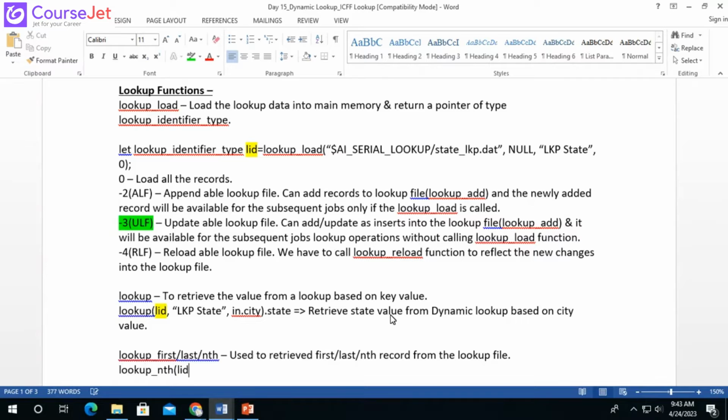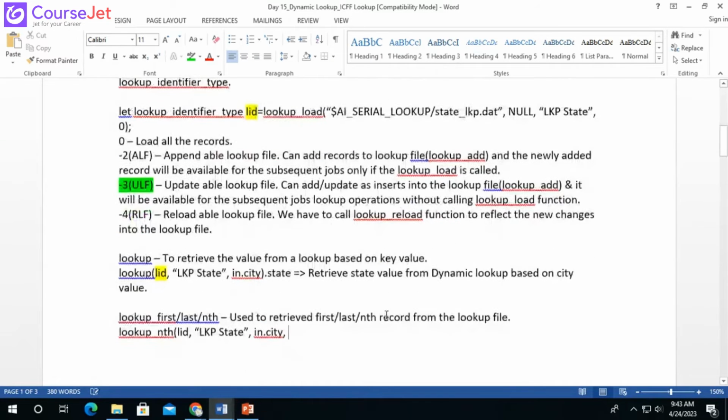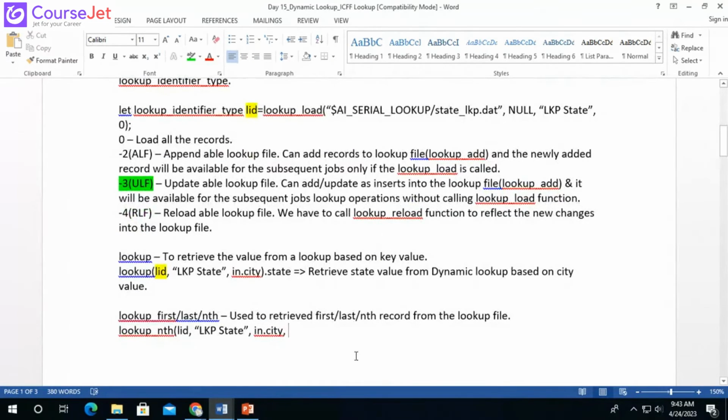If it is lookup_nth, we have to specify the lookup identifier, LKP state, and then pass the input column, in dot city. So you have to pass on the column, and then you have to specify the index position of the record that you want to retrieve.